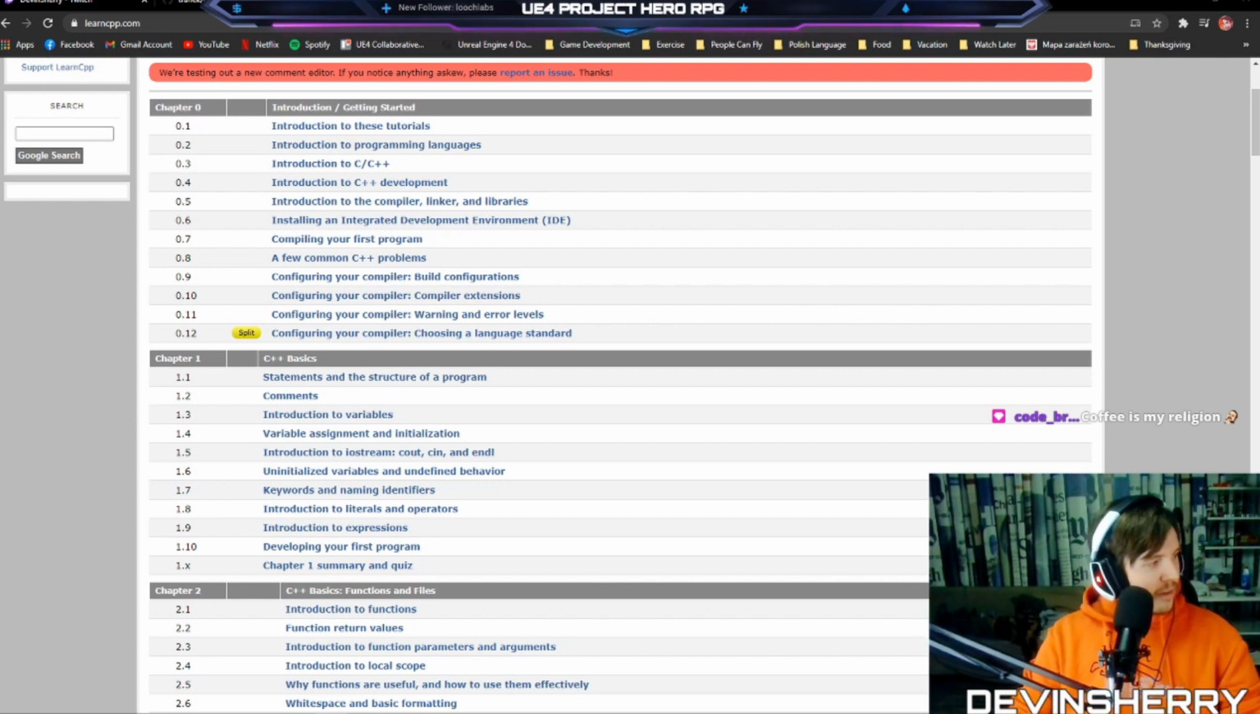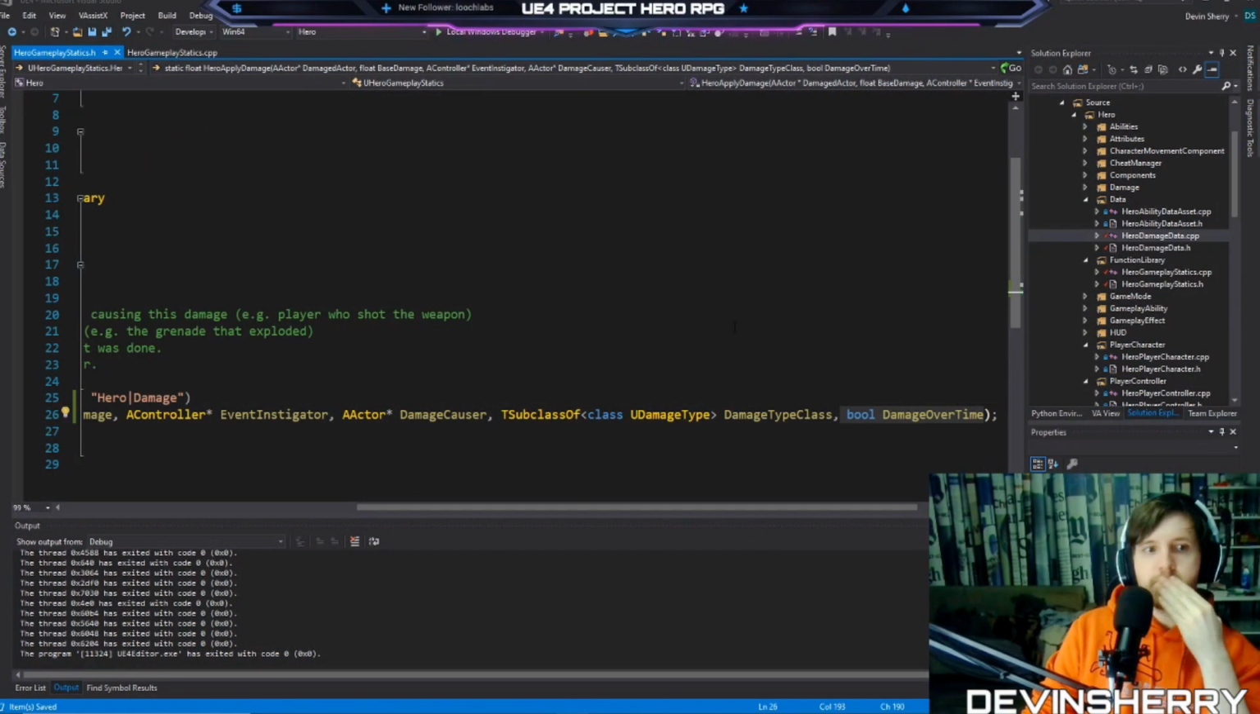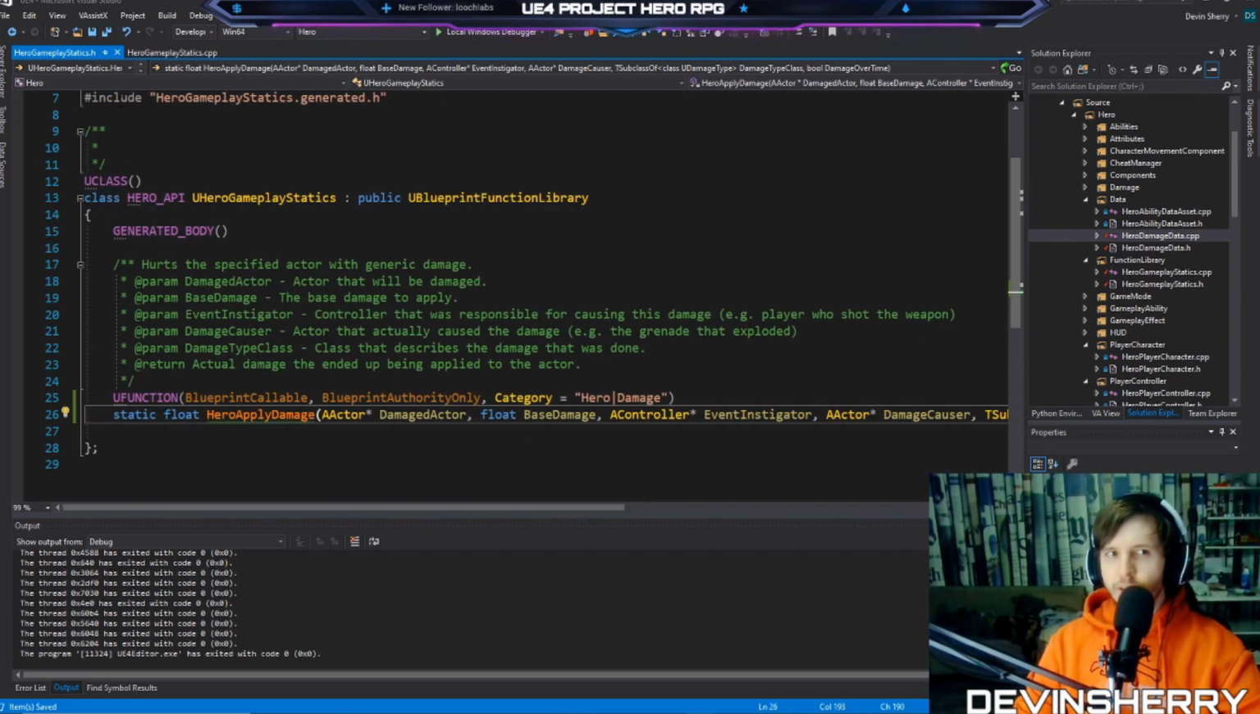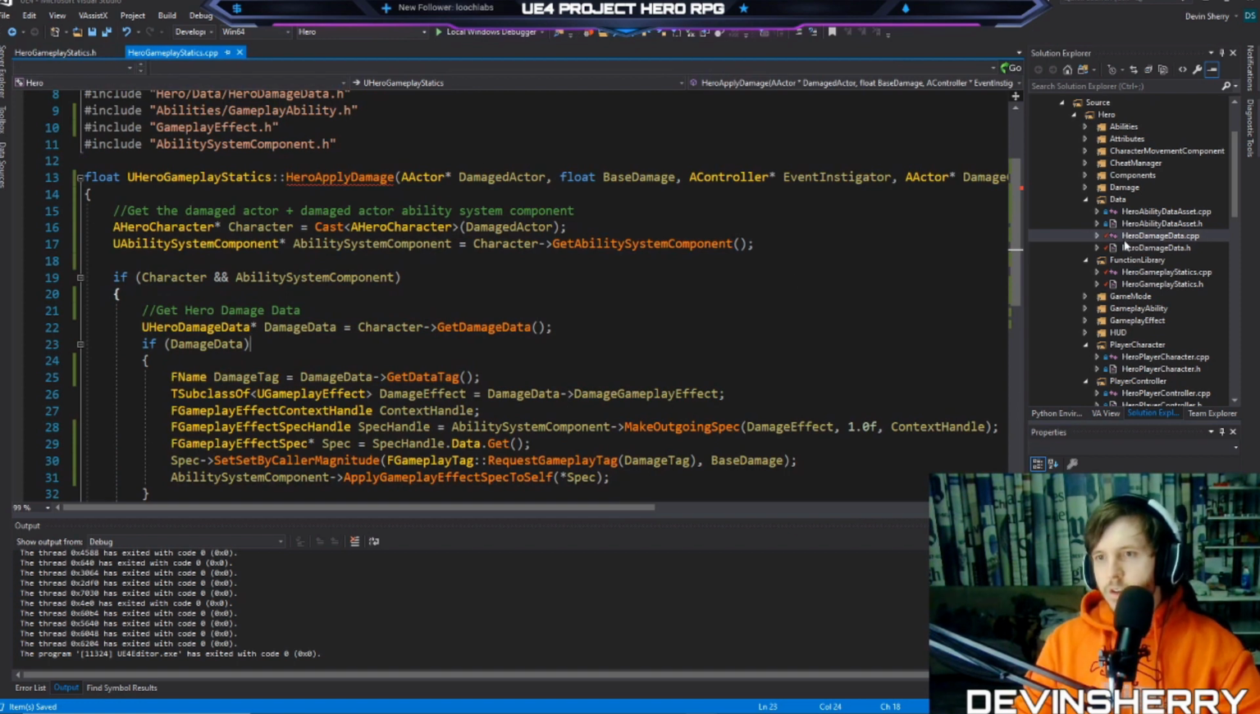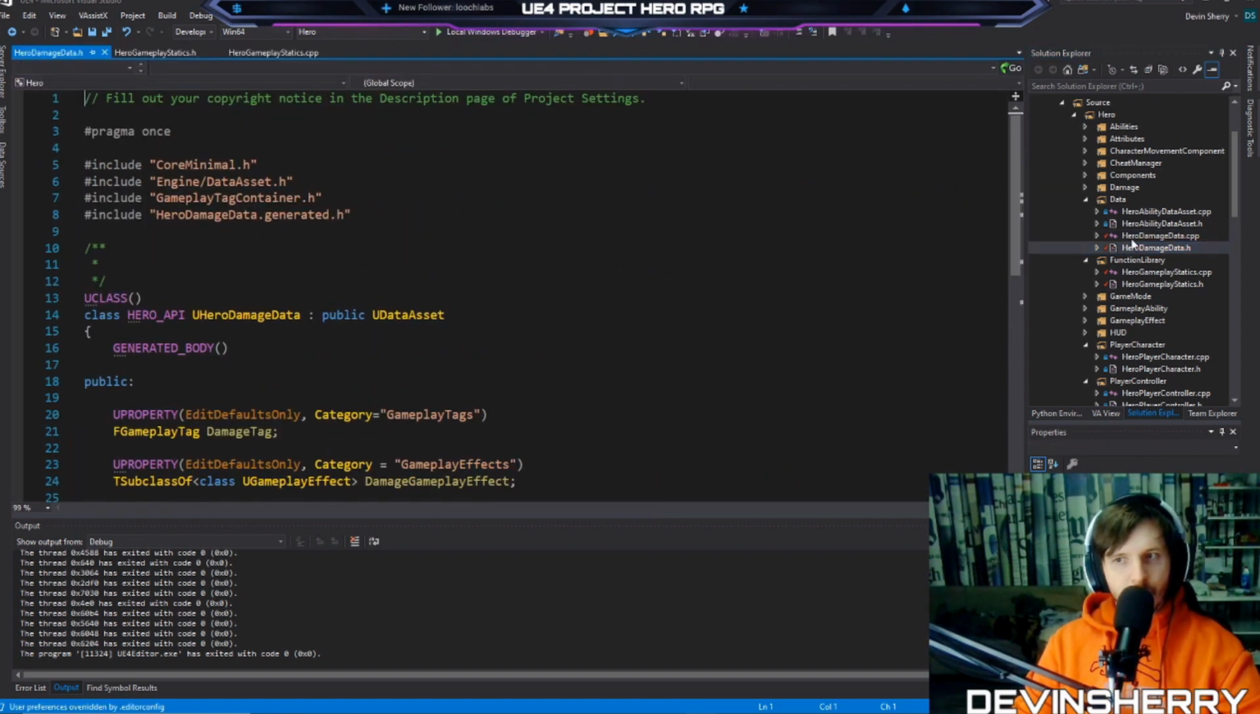Okay, let's get back to coding. So I'm adding this boolean for bool damage over time. And the reason why I want to do that, I need to do actually something else. I need to go to my hero damage data. Let's add a new parameter.